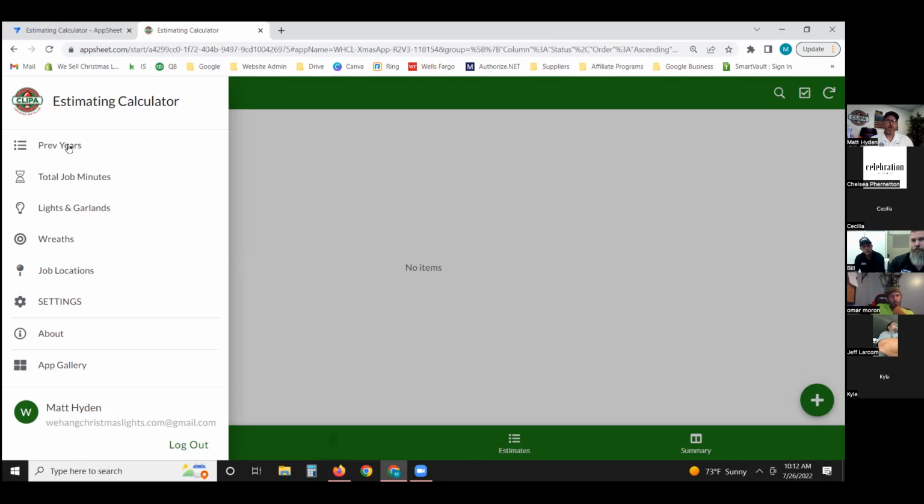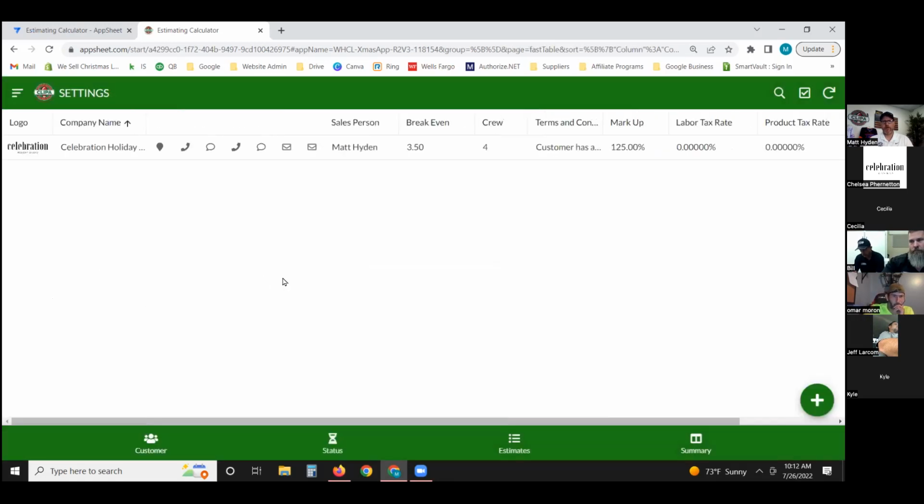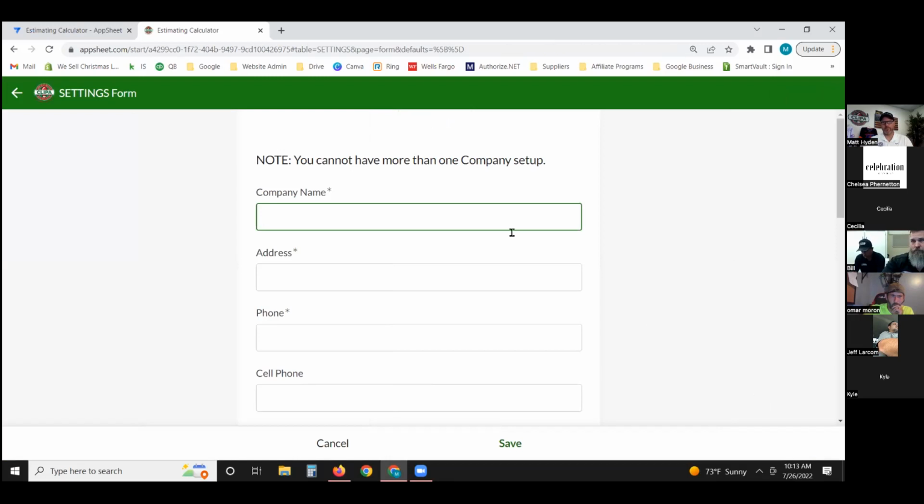Okay. So the first step we want to do is go down to settings. This is where we're going to set it up first. So I'm going to go in here. I've already got one setting in here. When you go in here, it's going to be blank. So when it's blank, you're going to click the little positive down here. It's going to pull up a window like this. You can see the note at the top, you cannot have more than one company set up. If you do, you're most likely going to get an error within the app.